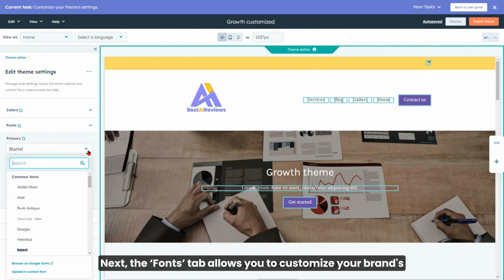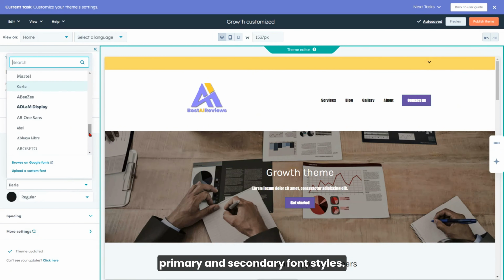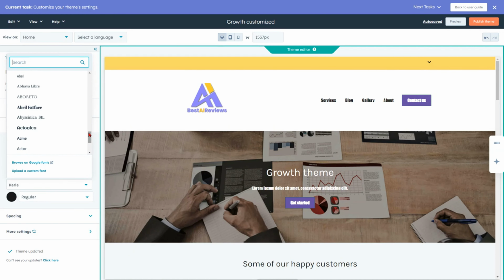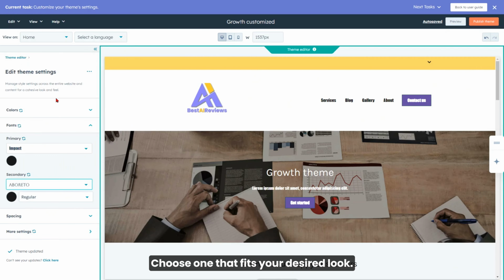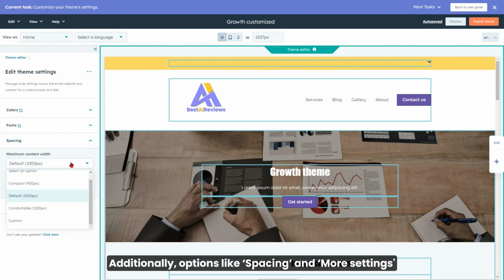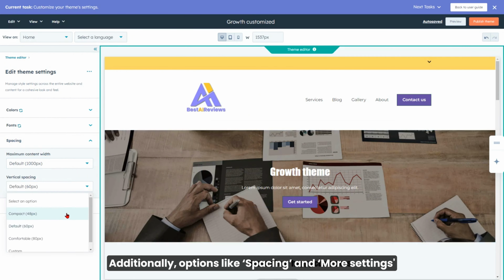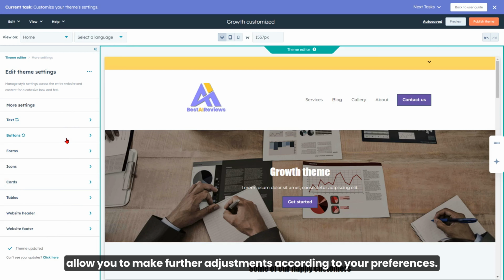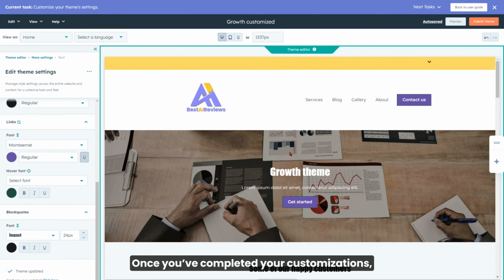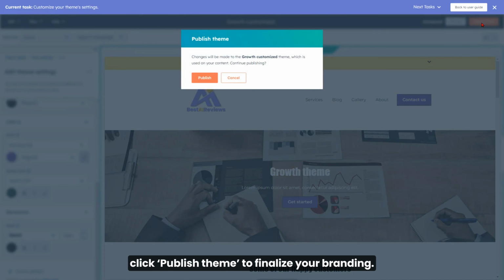Next, the Fonts tab allows you to customize your brand's primary and secondary font styles. Choose one that fits your desired look. Additionally, options like spacing and more settings allow you to make further adjustments according to your preferences. Once you've completed your customizations, click Publish Theme to finalize your branding.